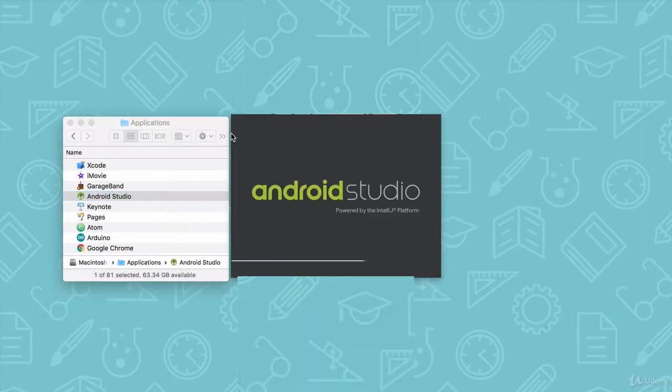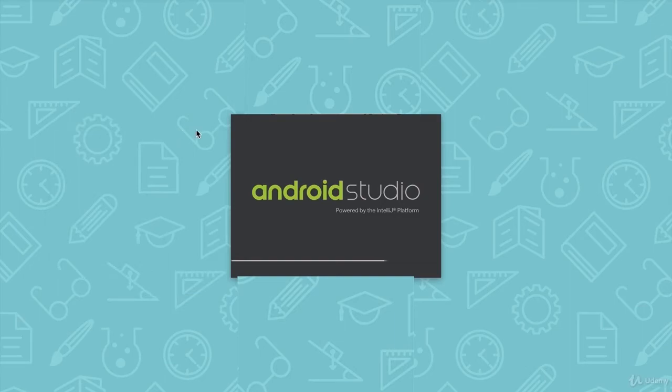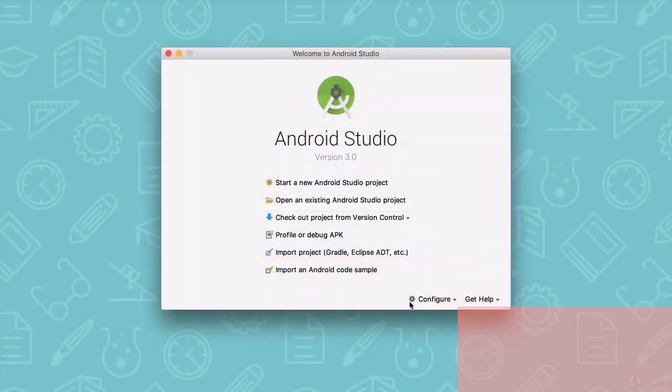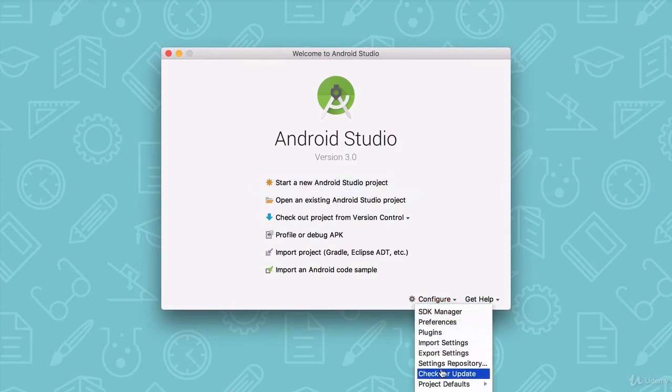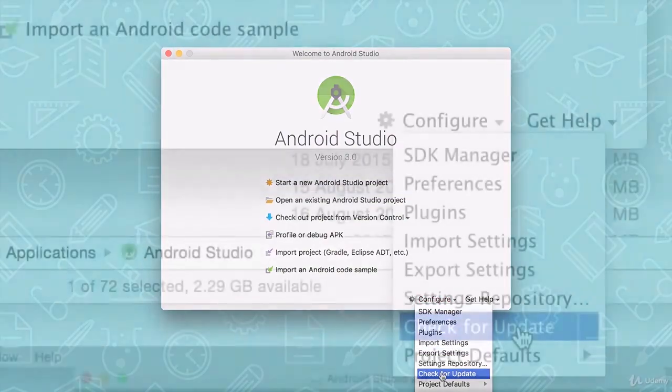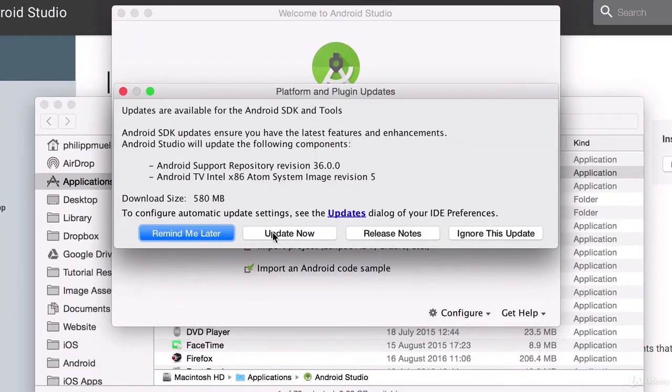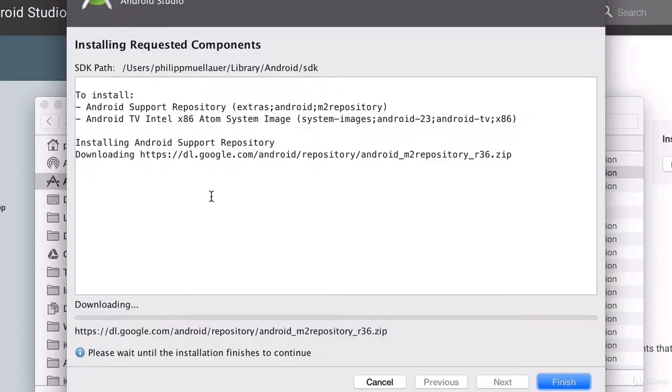It's a big program, so if you've got an older computer, it might take a while until it fires up. You might also see a prompt like this. So just select, I do not have a previous version of Android Studio and I do not want to import my settings. And after it's booted up, you'll be dropped off at this welcome screen. The first thing you actually want to do after you've just downloaded Android Studio is click Configure and then click Check for Updates, because chances are there are some updates that you can download and install.